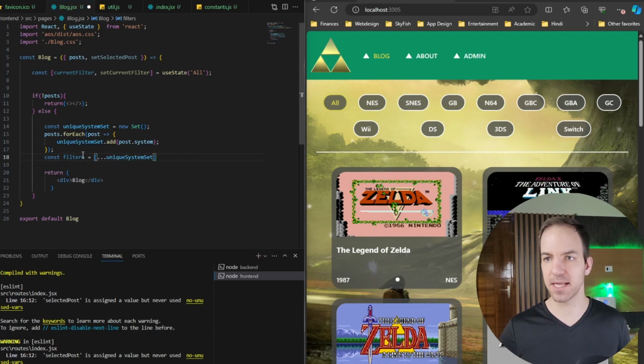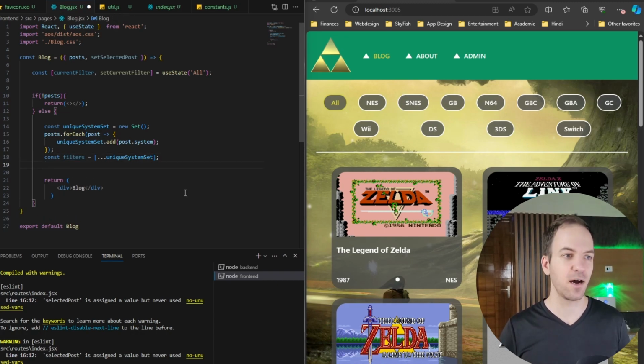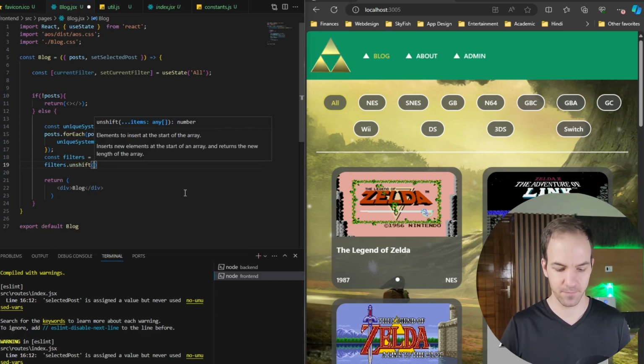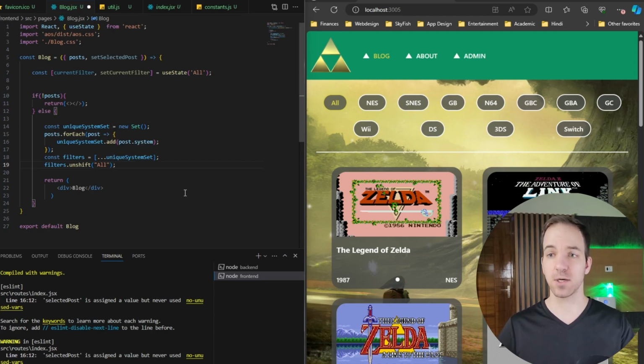Unique system set. What this is going to do is take this unique system set, which is a set, and convert it into an array, just because I like to map over arrays, and that's going to make it easier for me. And then filters.unshift("all"). What this unshift is going to do is add an element to the beginning of our array, and the element that we're adding is "all", which is going to be our default filter that's selected.